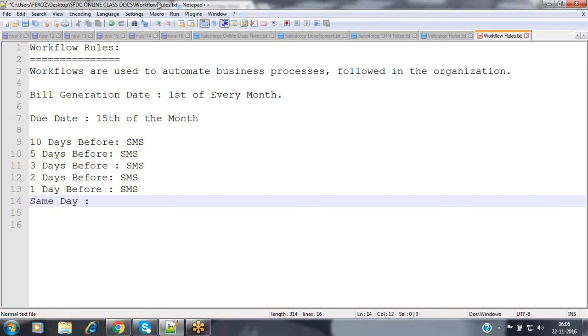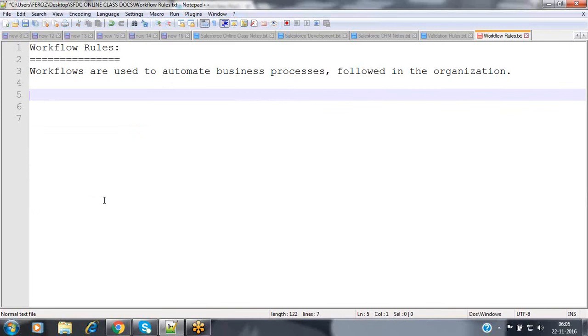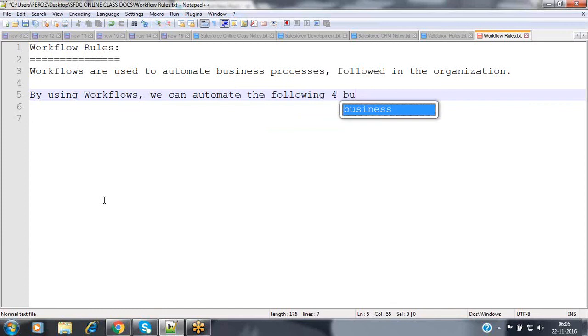Now, when coming to workflows, by using these workflows we can automate certain processes. What kind of business processes can we automate with the help of workflows? By using workflows, we can automate the following 4 business processes.